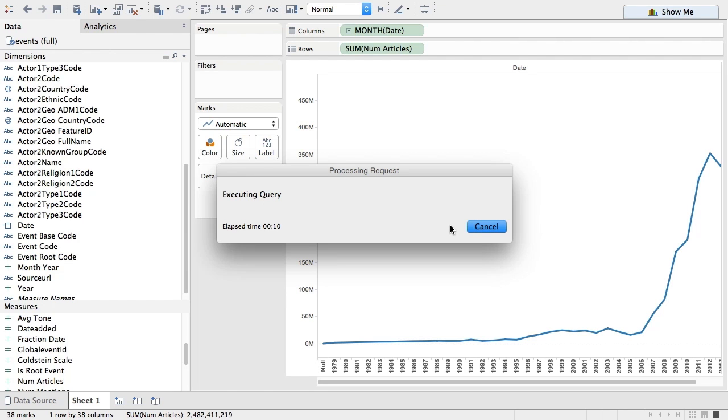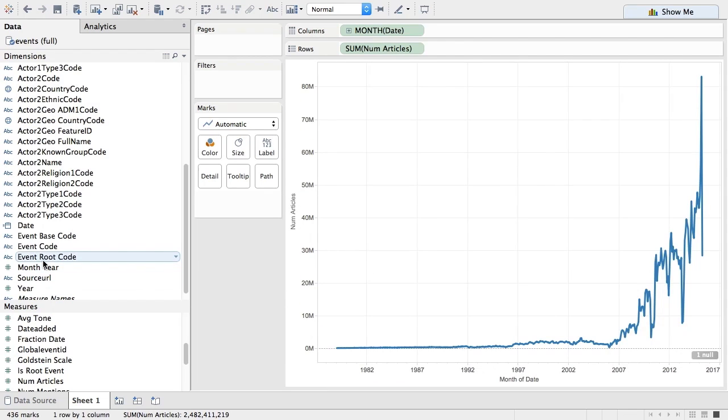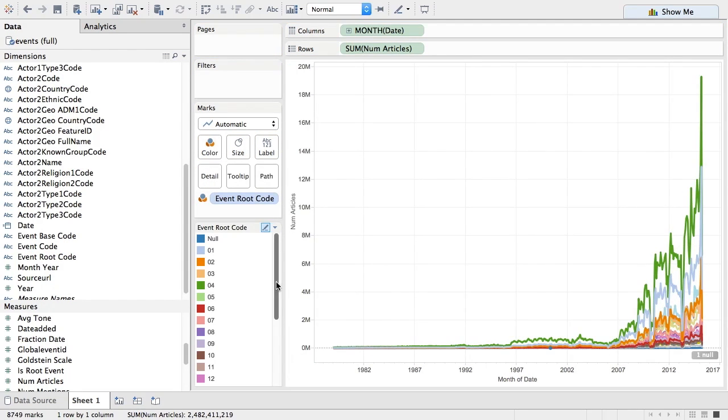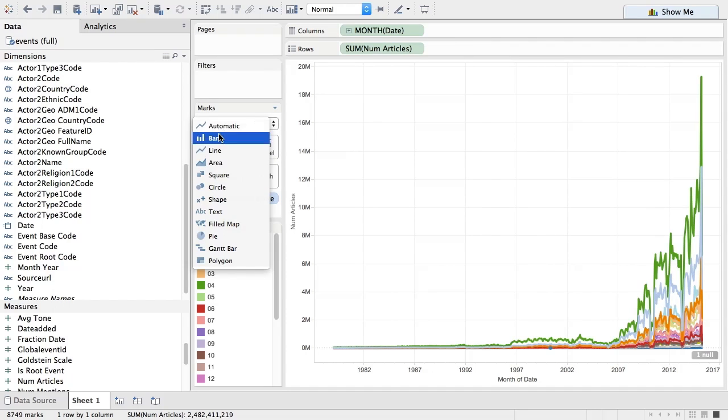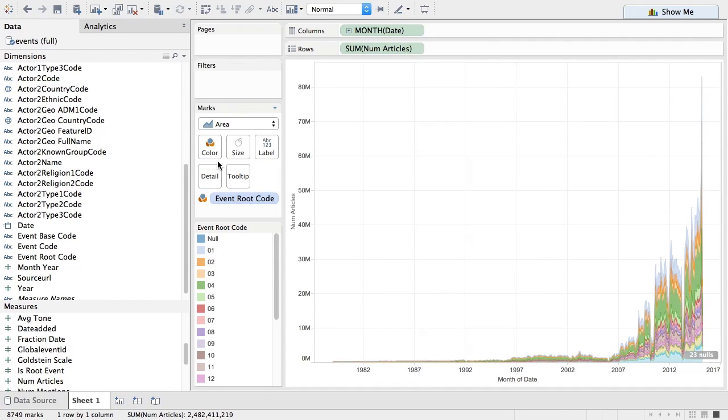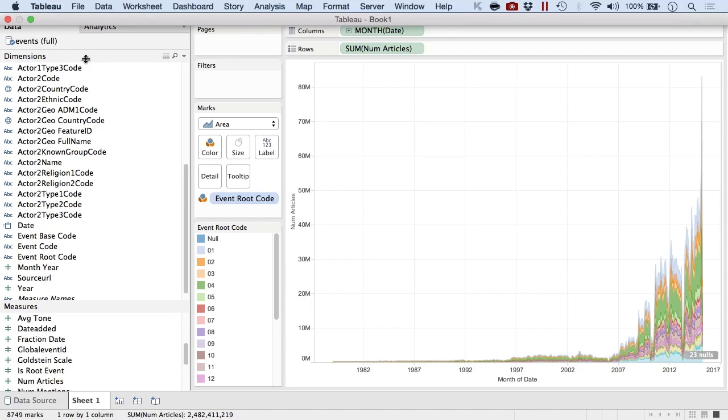This is 300 million rows, so we expect certain operations to take a little bit of time. I'm frankly incredibly impressed with the speed of this database. We've got something here called event root code. What if we color it by event root code? Okay, we can see that there are just more than 20 event root codes, but it's hard to determine what they are. I'm going to make that an area chart, and now let's decode that with a local Excel file.